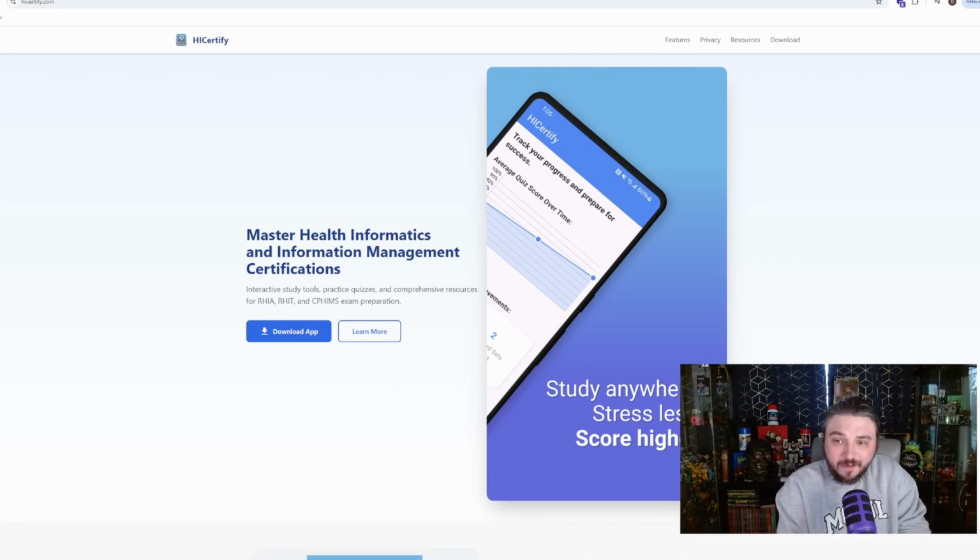All right. So first things first, what was my app that I actually built? It's called RHIA Certify. It's for Health Informatics Certify. It is a certification prep app for health information management professionals. Things like the Registered Health Information Administrator, Registered Health Information Technologist, or Certified Professional in Health Information Management Systems.